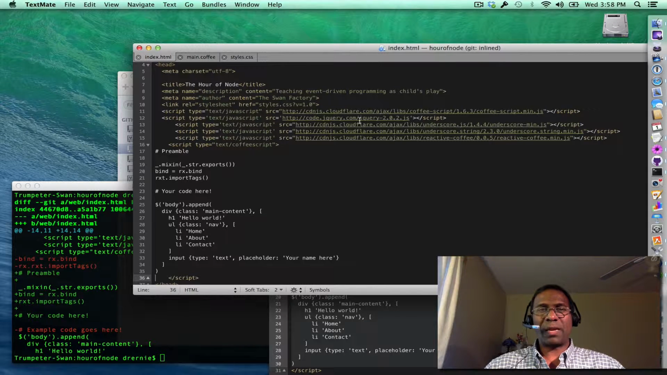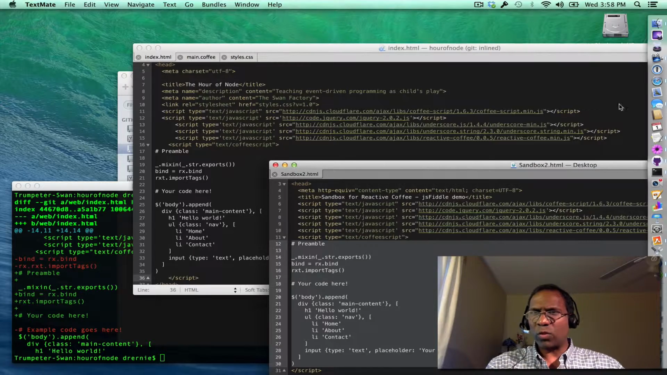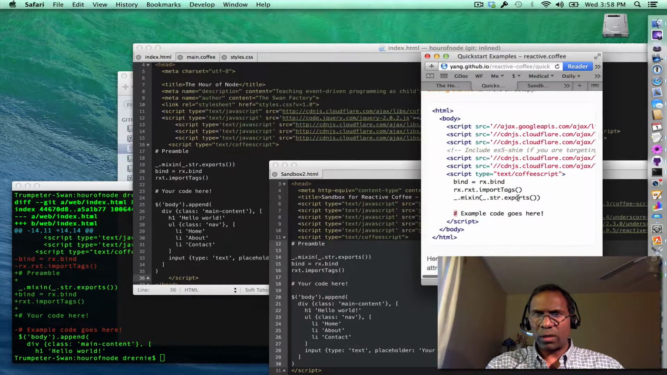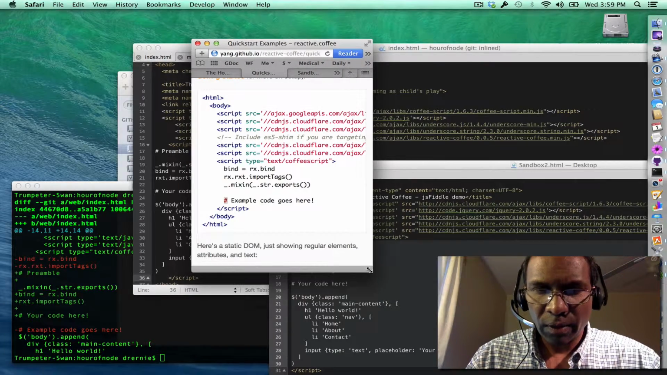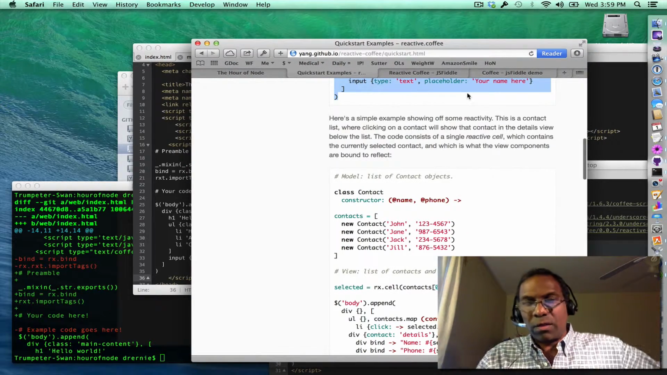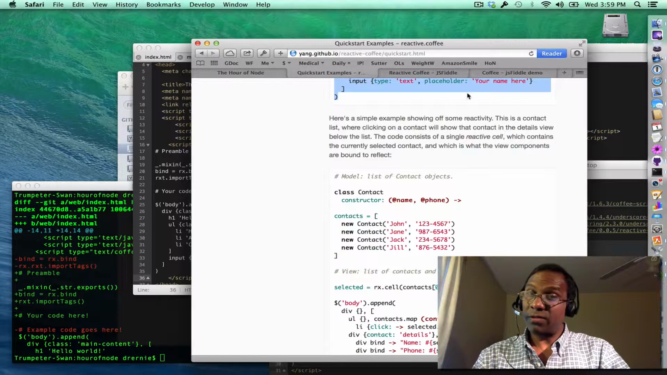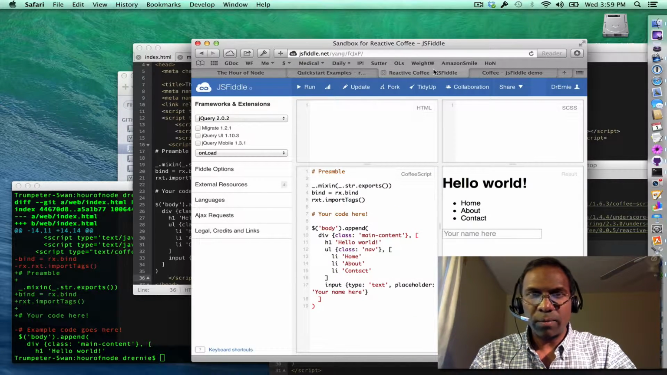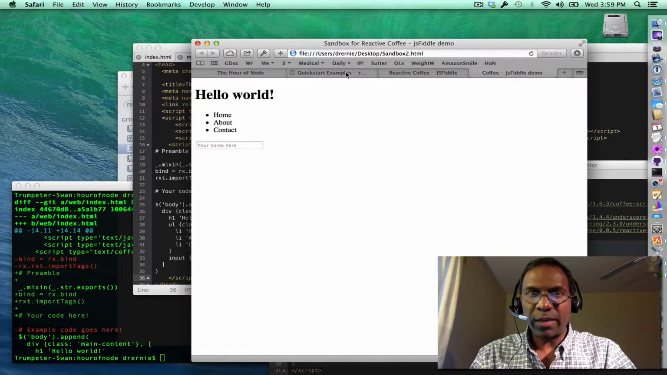Okay, so apparently that mixin stir exports thing makes a huge difference, exactly where it goes and when it goes. This is the version in the JS Fiddle which worked, and this was the version in the QuickStart examples which did not work. I'm going to file an issue with that because though I lost lots of time on my own stupidity, this one appears to be a documentation bug, and somebody needs to know about that.